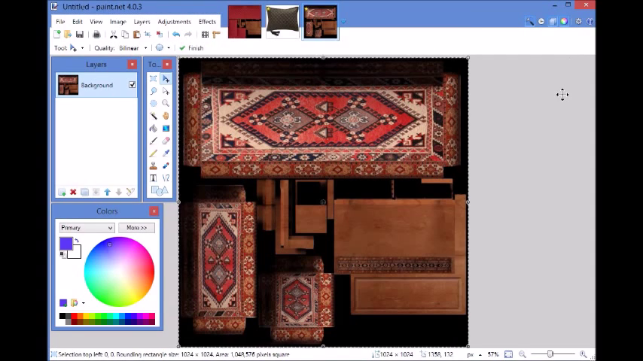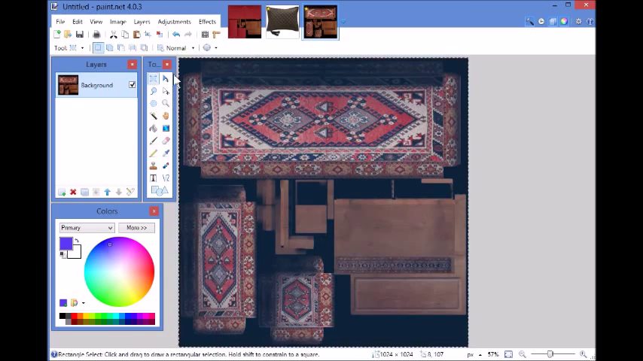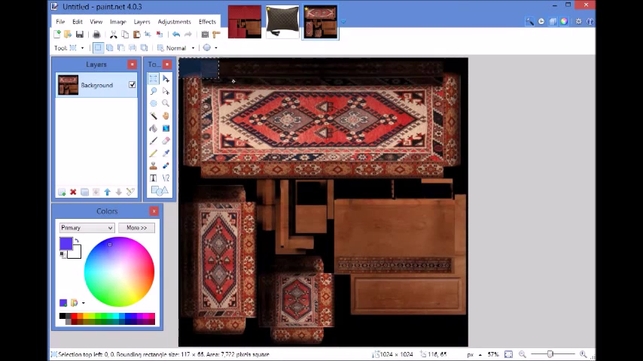Now let's tear the image apart. We're going to go over here and select our little rectangle box. And we're going to try and just select the top cushion. Just kind of line it up right at the bottom there. Feel free to pause this video if you want to kind of work along with your Paint.net at the same time.